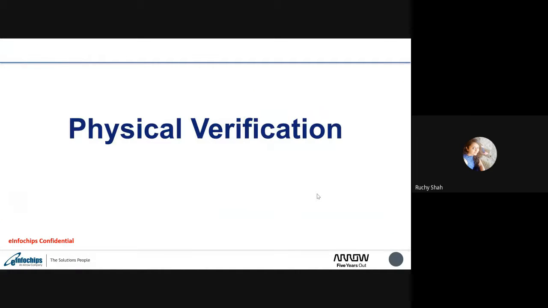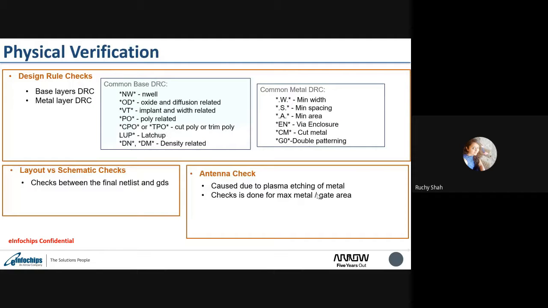Next, come to the physical verifications. These are very common things. If you are doing some analog things also, you will do the DRC checks. If you are making some circuit layout like inverters also, after drawing the layout, you must do the design rule checks. So again, in lower nodes, the complexity is large. Day by day, the design rules are increasing.